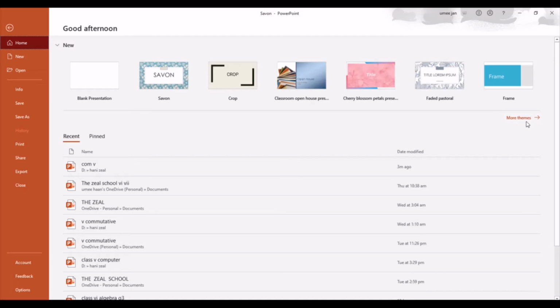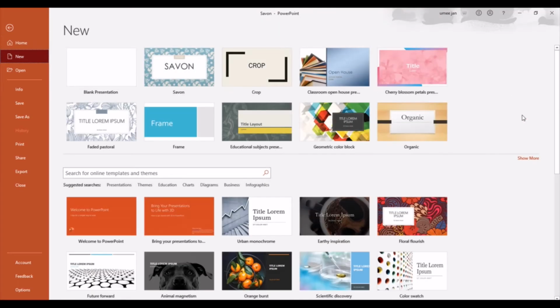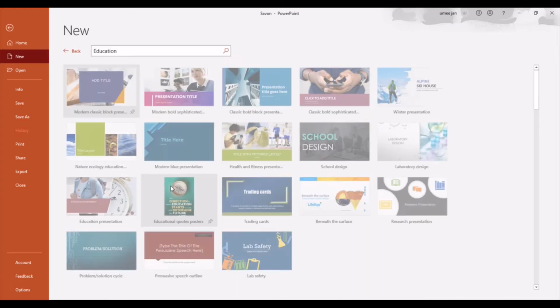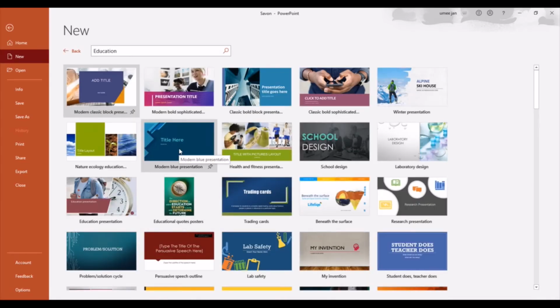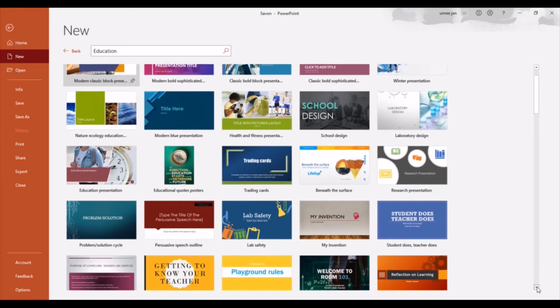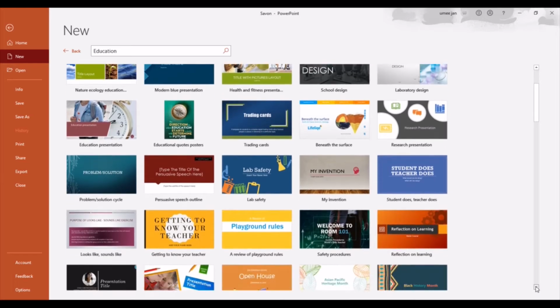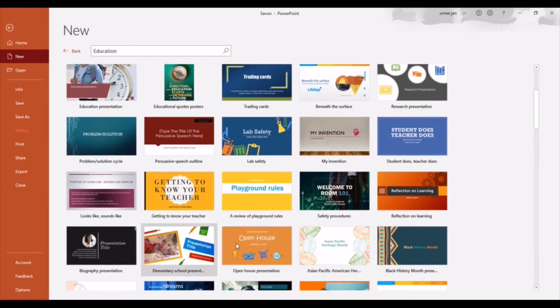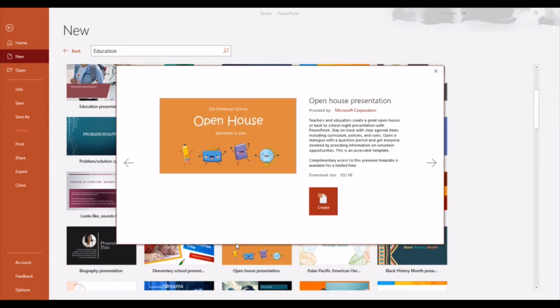And if we have to choose the templates, so we can choose it from here clicking on education. I want to make an educational presentation, so I click on education, and then the presentations, the themes, the templates related to education will appear on my screen, and I'm going to choose this one. So click on this presentation, this theme, and click on create button.